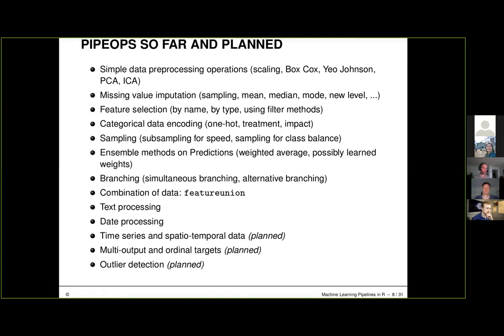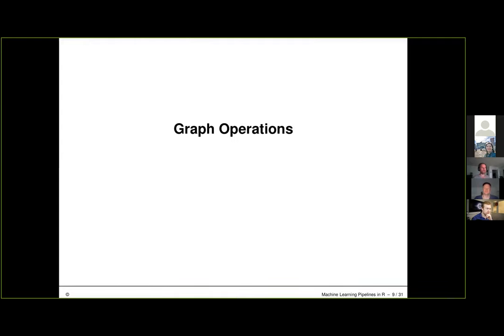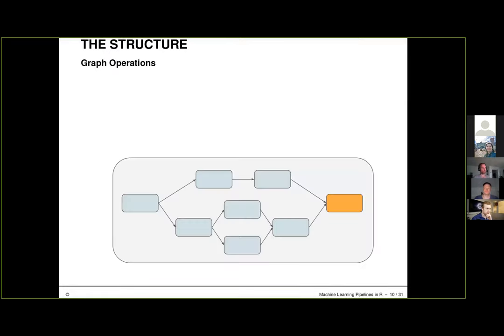And we have some planned stuff for spatial temporal data, some autonomous stuff, and some outlier detection that exists on GitHub in various stages of development, but not really in pipelines yet. Okay, so let's make it more interesting. Let's now connect these things into full graphs.